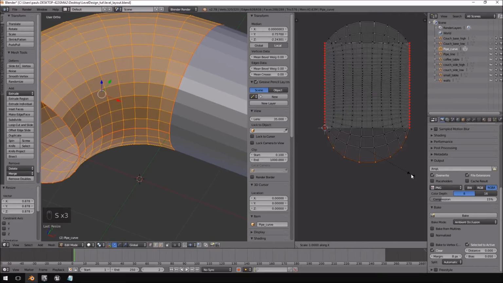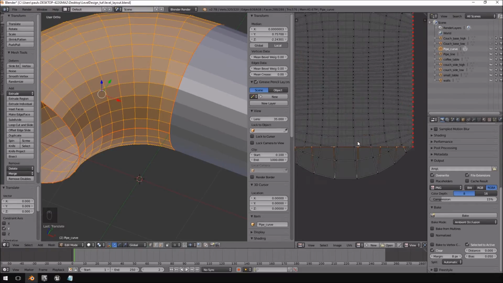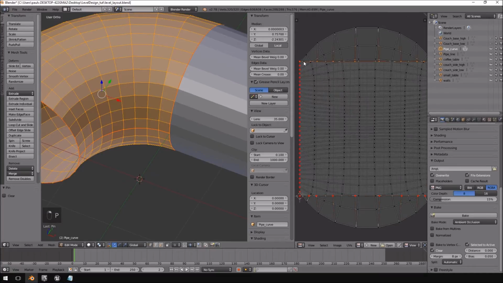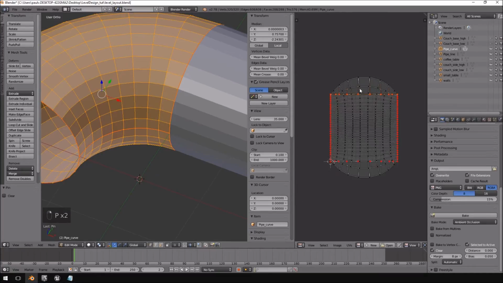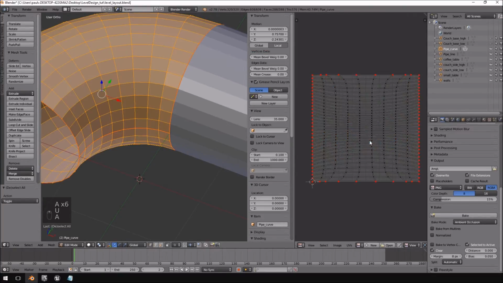Scale in, scale Y to zero, scale X inwards, and then start to grab on the Y axis and drag them inwards. Grab on Y. Okay, and then we're actually going to pin these. I needed to pin these as well, so let's do that. And again, it's UV unwrap.